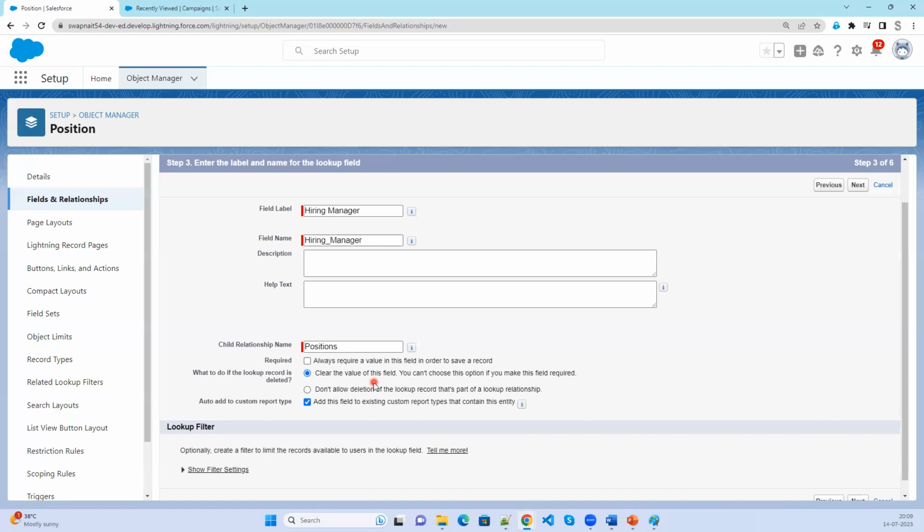By default, if I check, it will be displayed in the report types. Click on the next button. Now here, this part we will see later. Now here click on the next button.